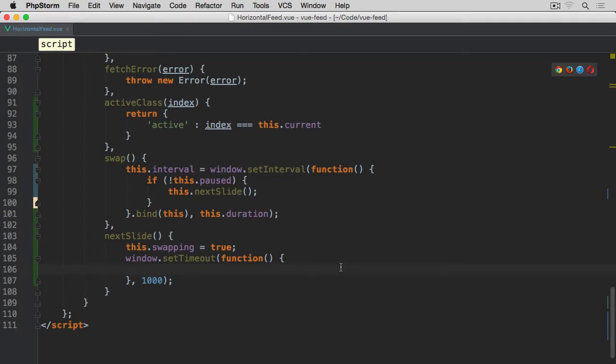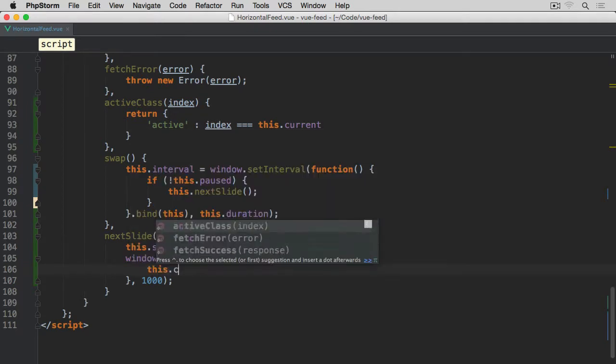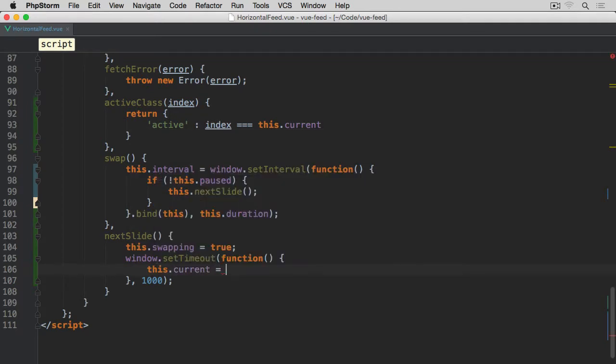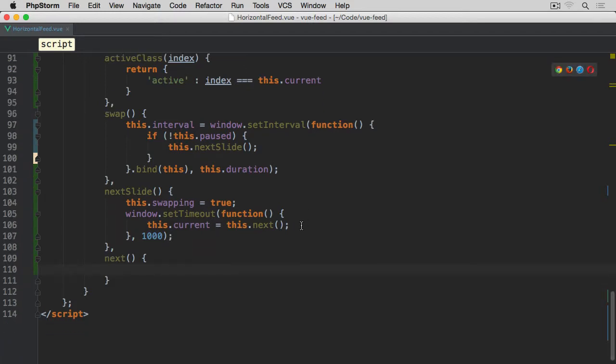And inside of this closure, what I'm going to do is do this current, and I'm going to associate it with a new method called next. So this next. And let's quickly add the method stop. So next. And we'll deal with this method in just a moment.